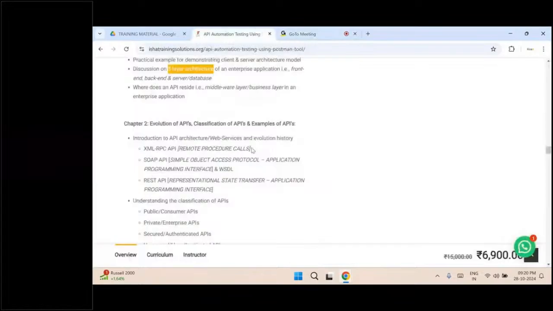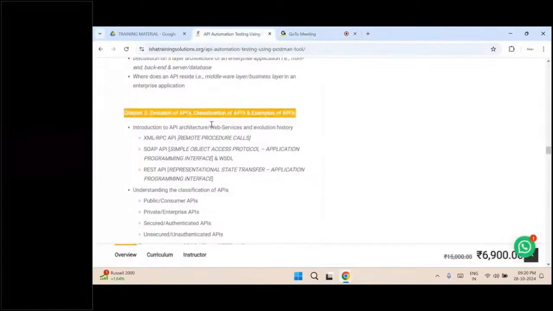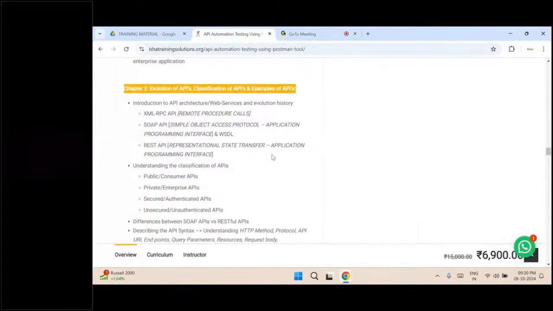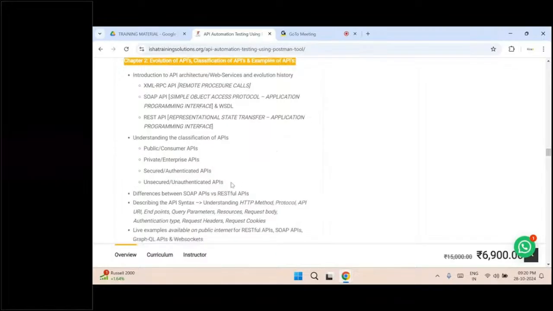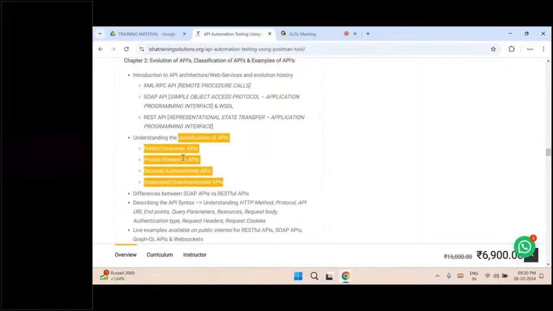So that's about chapter one, guys. And then in chapter two, we'll go a little closer towards the world of APIs. In chapter two, I will talk about the different types of APIs that are available in the industry from the last 20 years until today. So there I'll talk about XML RPC APIs, SOAP APIs, REST APIs. I'll also talk a little bit about Facebook technology, GraphQL APIs. Then we have another classification of APIs like public APIs, private APIs, secured APIs, and unsecured APIs. So we'll also have a look at this classification of APIs.